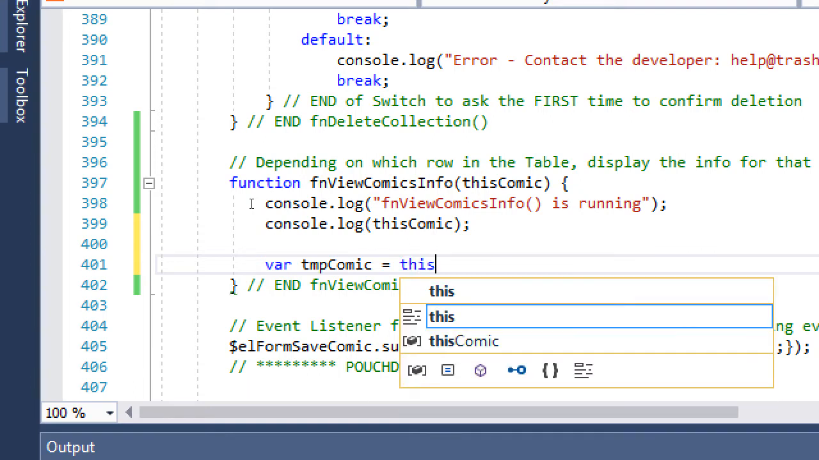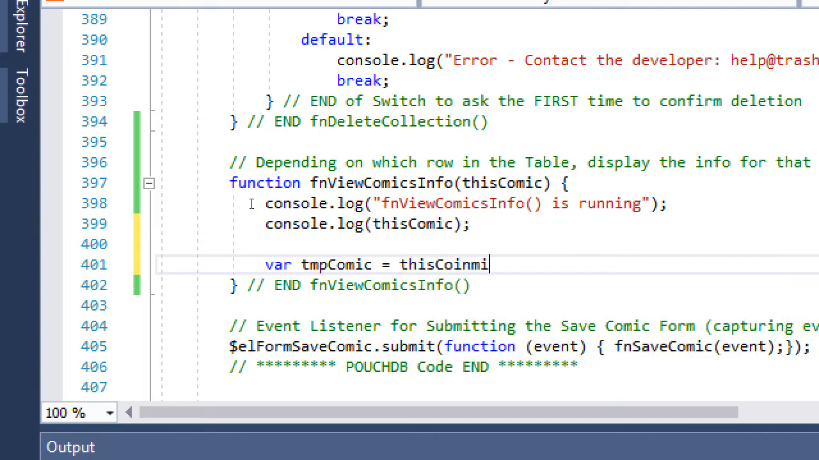So this comic dot data method. This is a jQuery, this is a JavaScript method, to either read or write something in the data attribute of an object. This represents the whole row.